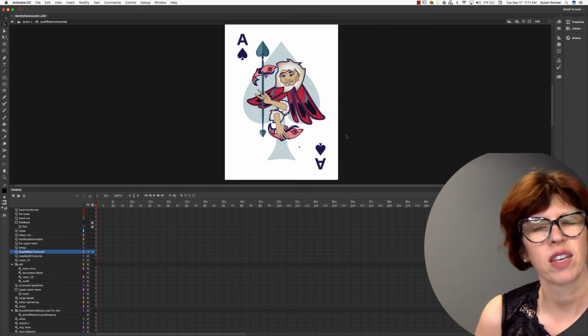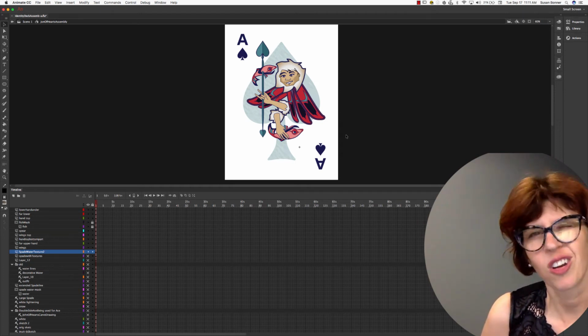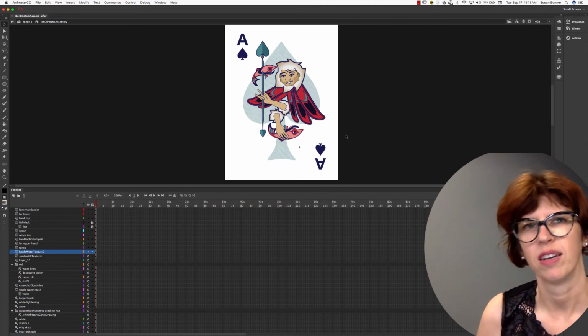So texture fills in Animate. It's actually called bitmap fills when you get into it under the color swatches.